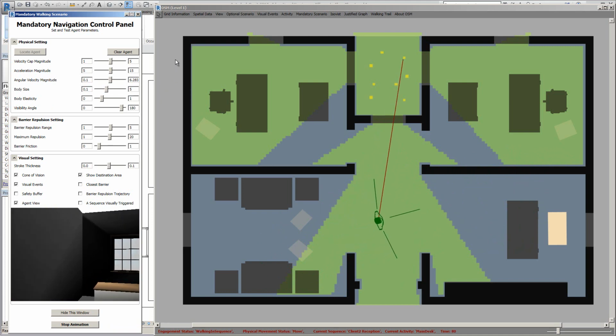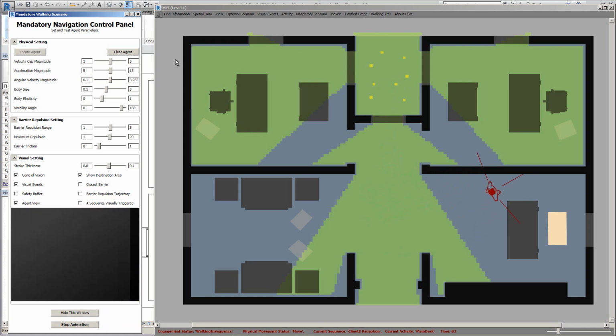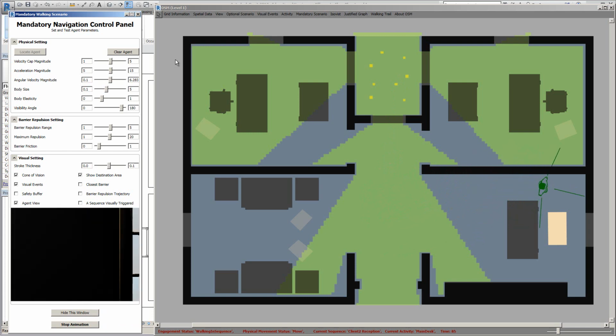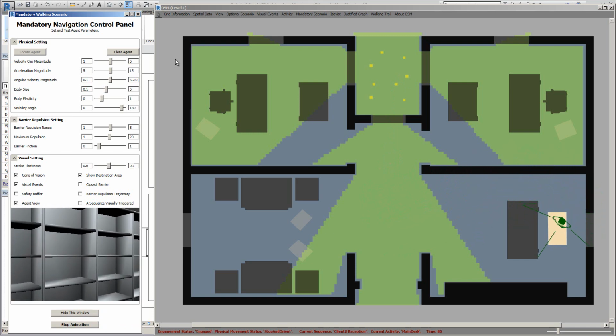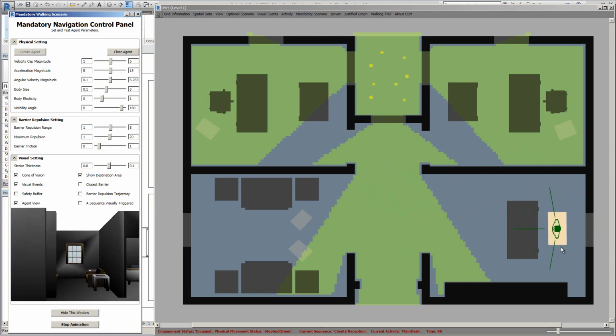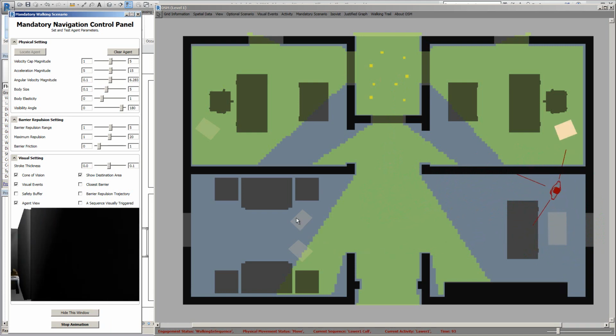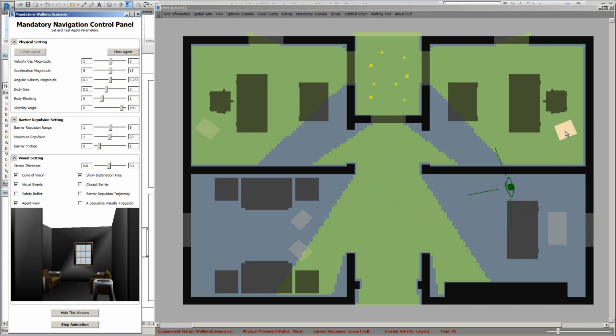You can see that we have an agent who is walking and performing tasks in the environment. There are a series of tasks, and the activity areas are highlighted here. So for instance, you can see that this agent is at the desk, and we have activated this area here.